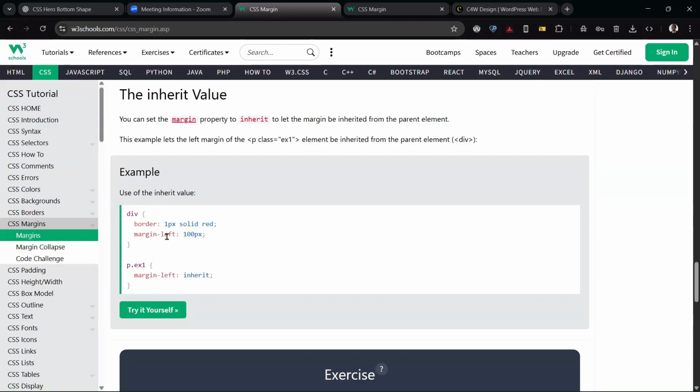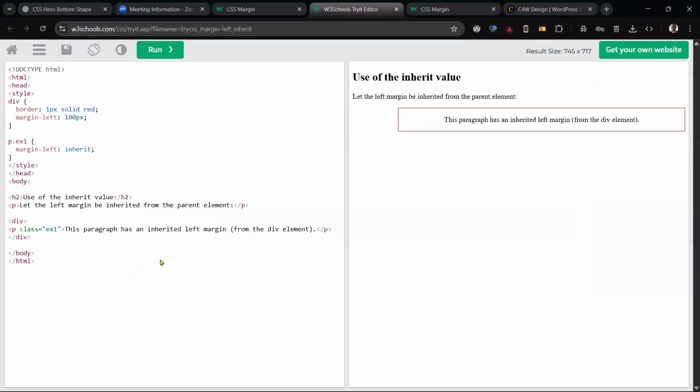Margin left of the parent, what was it? 100 pixels, right? And then the P takes what? It says inherit. It didn't set any number, just says inherit. So I'm inheriting this 100 pixels. You understand? So instead of writing 100 pixels, you would just write inherit, if you want the same value.